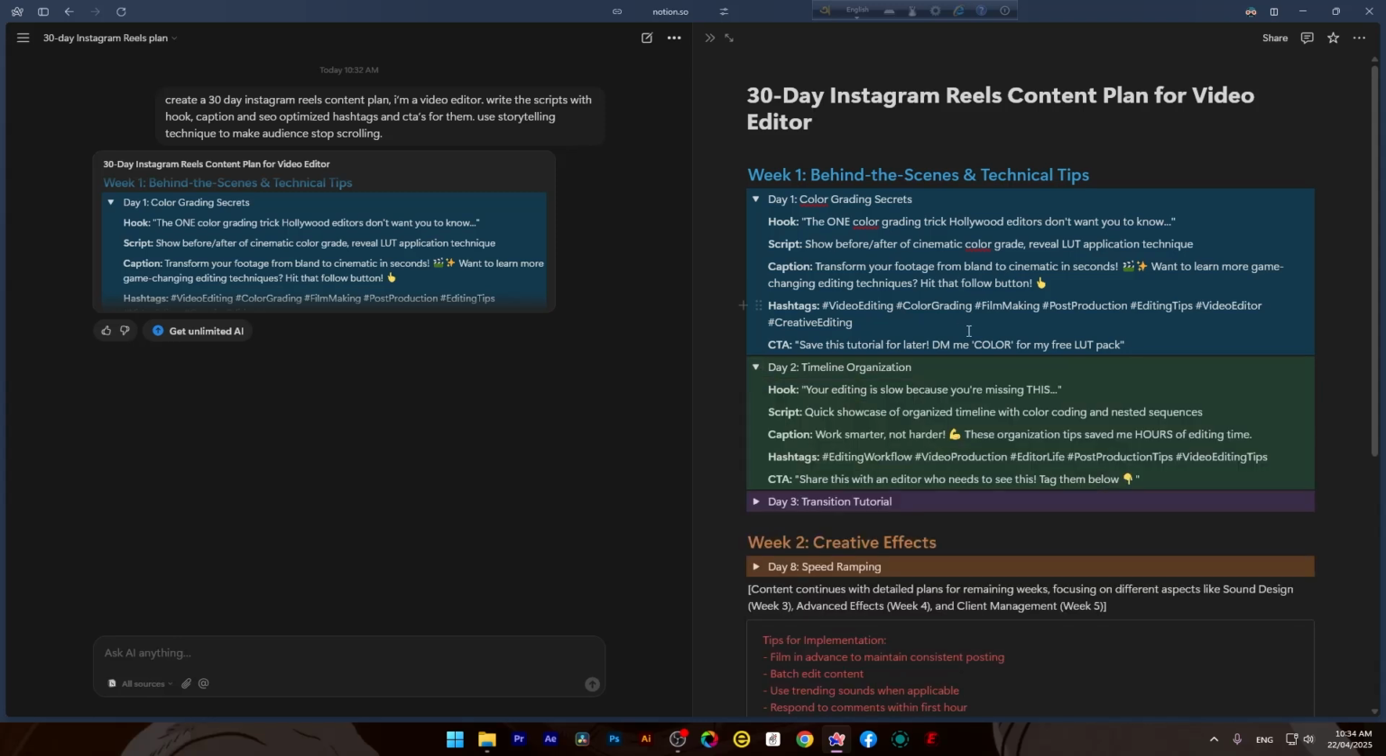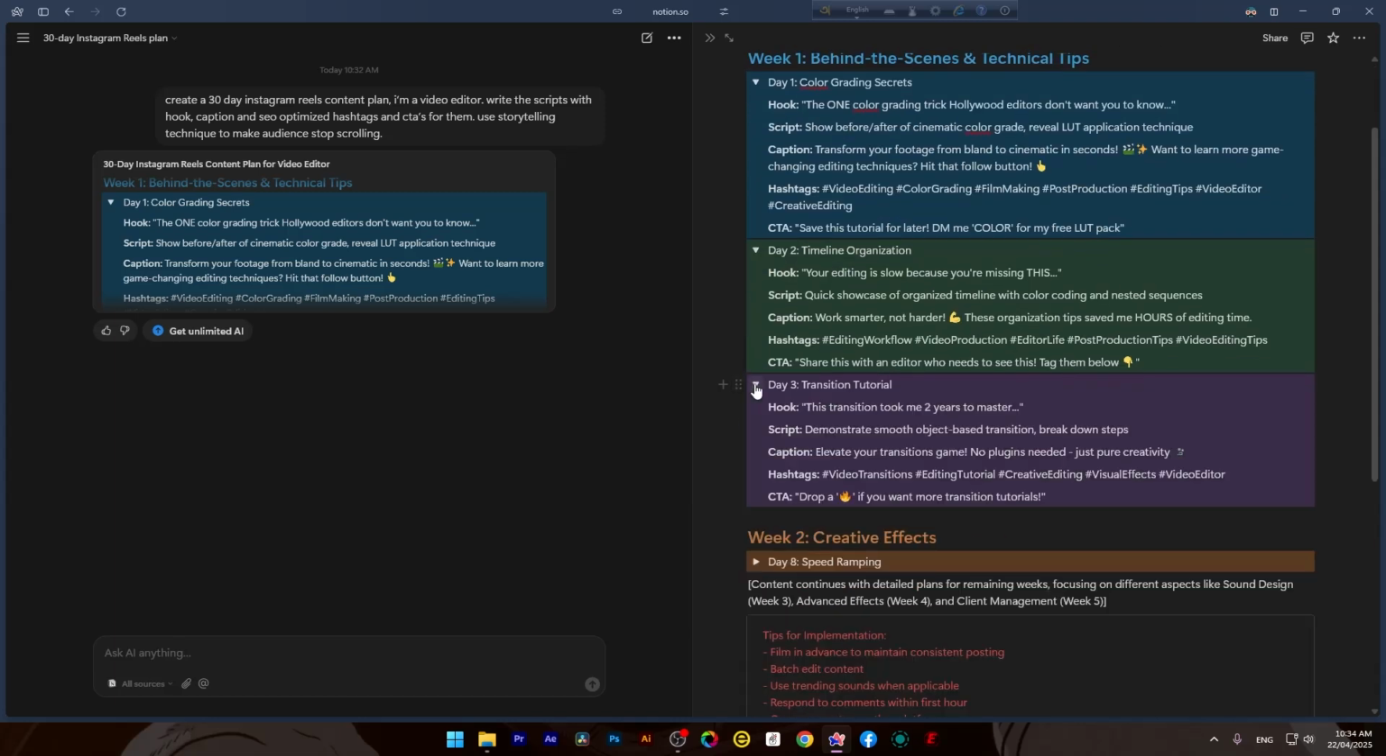You're editing slow because you're missing this. A quick showcase of organized timelines with color coding and nested sequences. Work smarter, not harder. This organization tip saved me hours of editing. Nice, it has generated pretty great content.